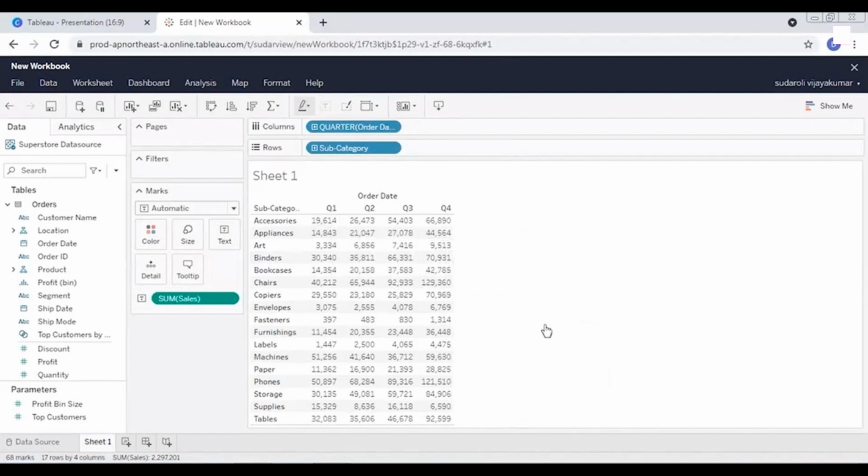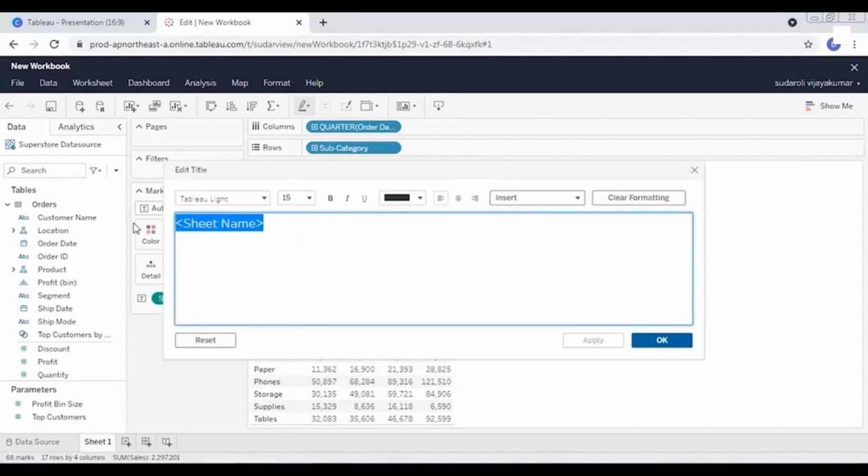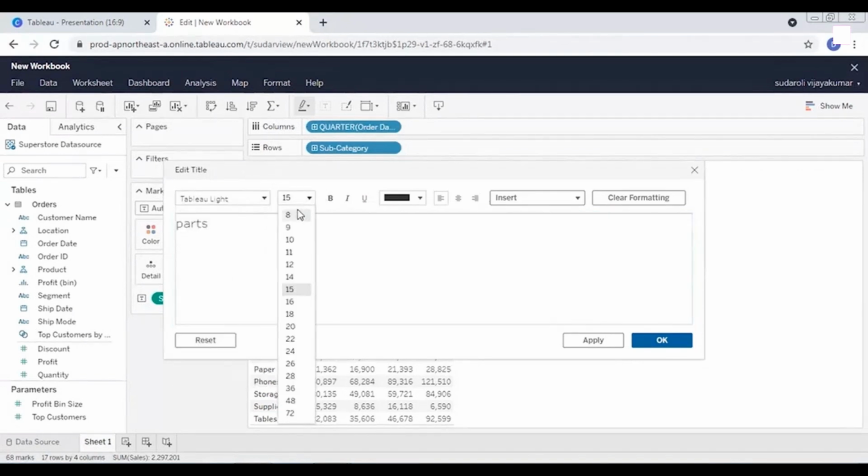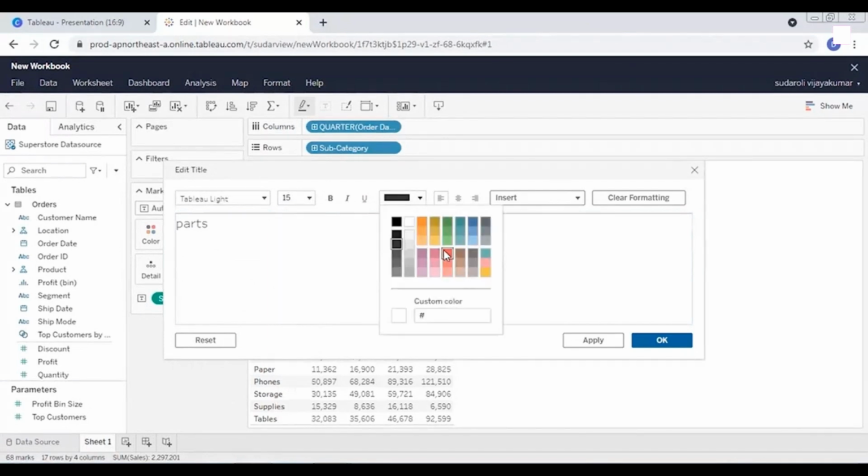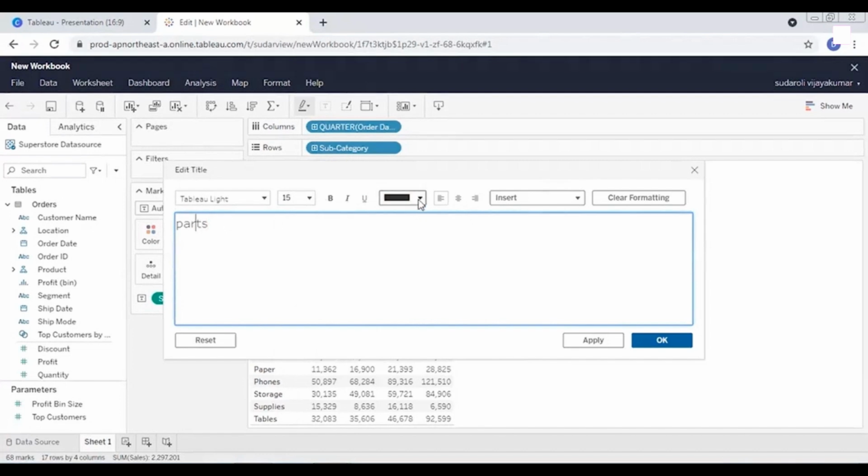Then similarly, I think I have explained everything, and this one is basically your title. Okay, so you can actually change the title: click on edit title. You can give a name for this, maybe I will give it as parts of view. Okay, let me just give it as parts, and you can change your font, whatever you want, and the font size, colors you can change, and let me just change it to red color, and so that's done.